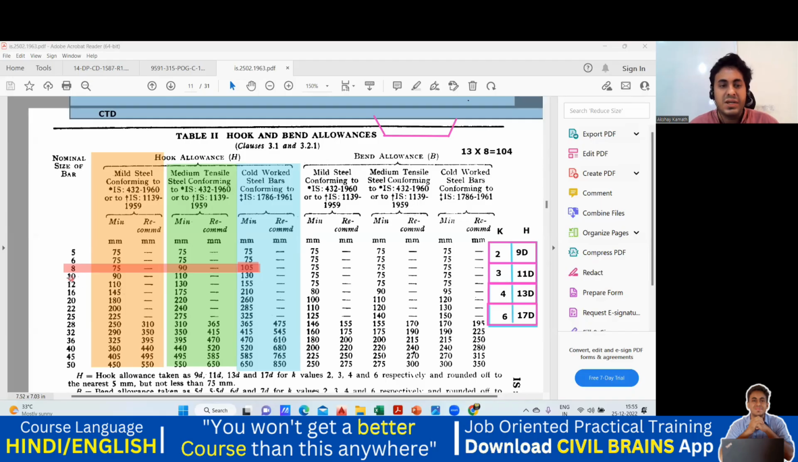Simple. And if it is 10 mm, obviously it will be 130 because 13 into 10 is 130. It is mentioned 130. If you're using a 12 mm diameter bar, you have to take 155 because 13 into 12 is that. That is how the answers are coming here. Simple. So now don't scratch your head.